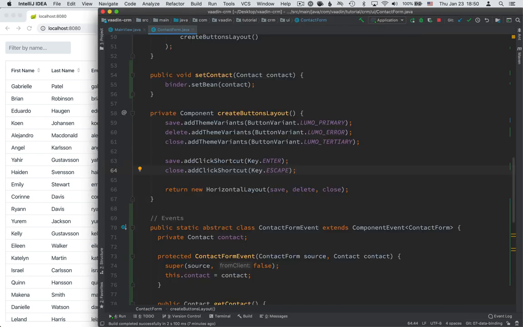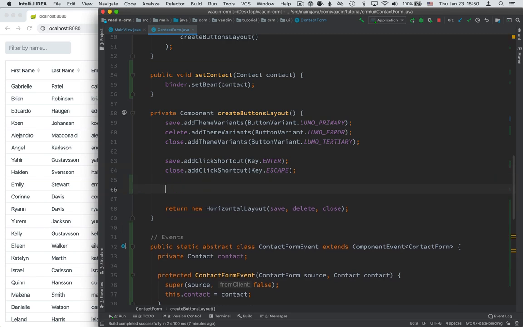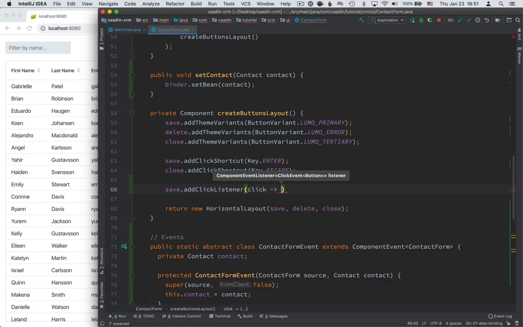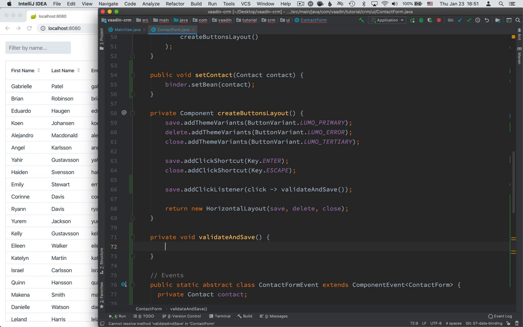All right, so now that we have the events defined, let's go ahead and hook them up to the buttons so that they get triggered. So we'll start with the save button and add a click listener to it. And what we want to happen when somebody clicks on the save button is that we want to check if the binder is in a valid state. So if we have everything we need, we'll trigger a save event. So let's split that out into a method of its own. We'll call that validateAndSave. And then we can use the IDE to generate the method.